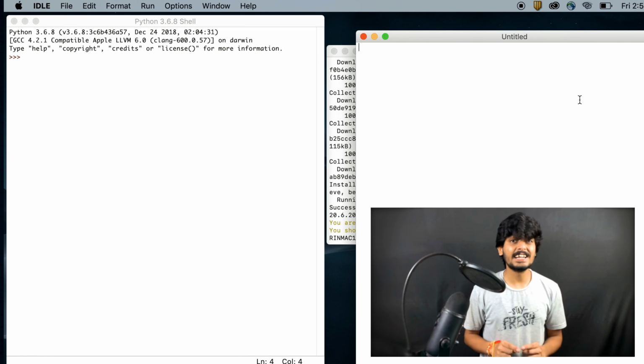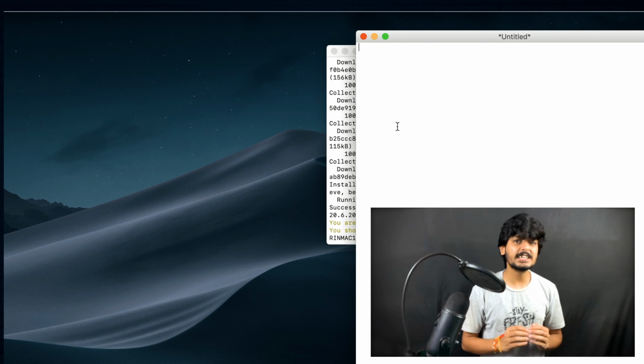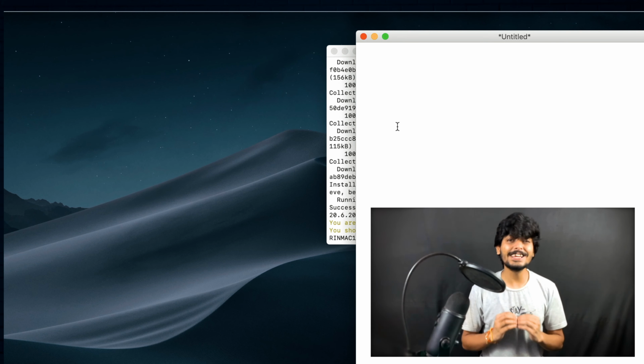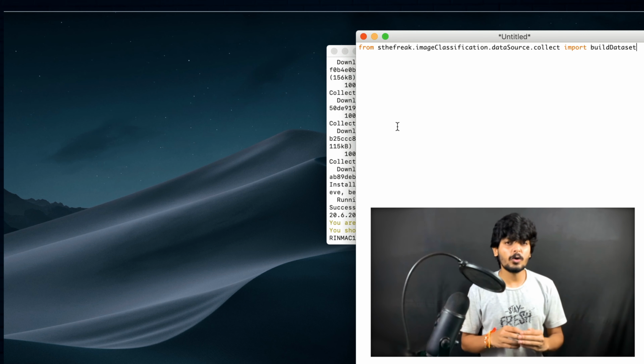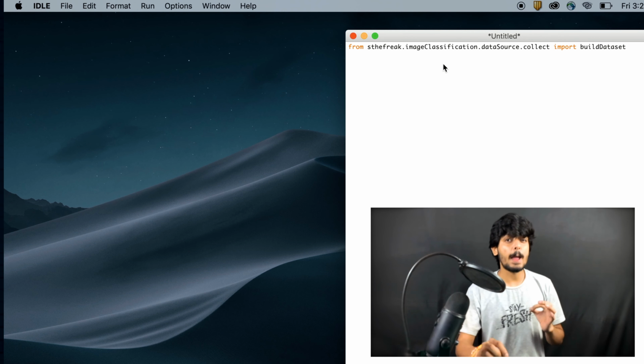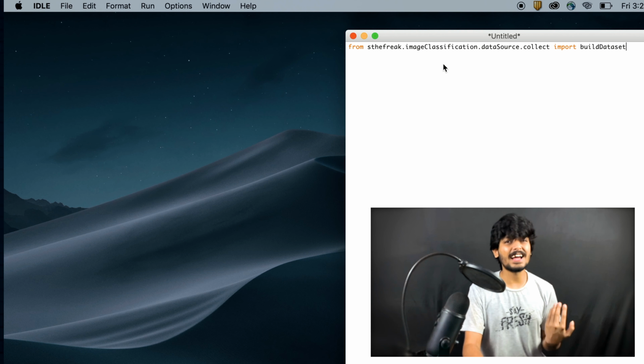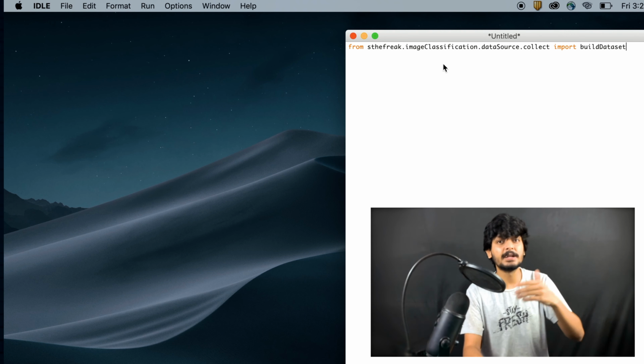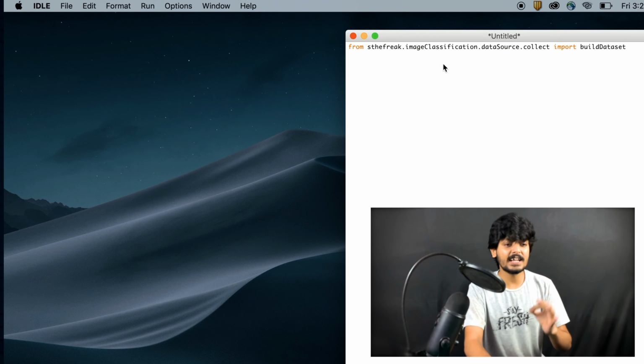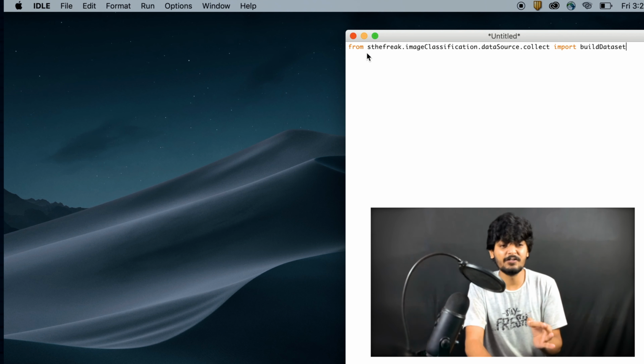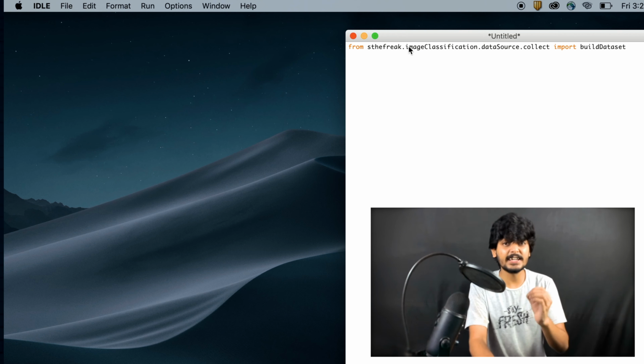In your journey in data science, this library will be your best friend in future, because in this we would be adding frequently used functions that you may require. First thing you might want to do is write the statement at the top of your file. What this basically does is import the function or the class that you may require from the library. So here we are telling from s-the-free, which is the library name, from image classification module.